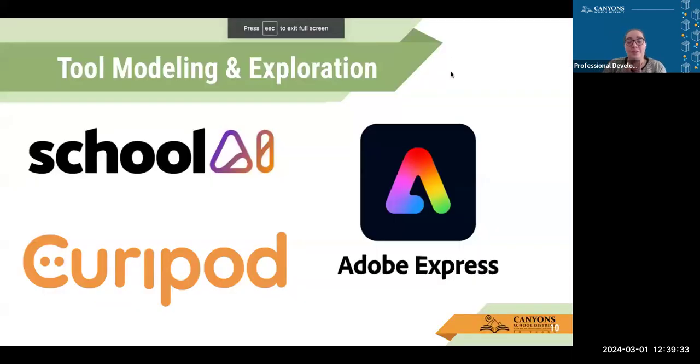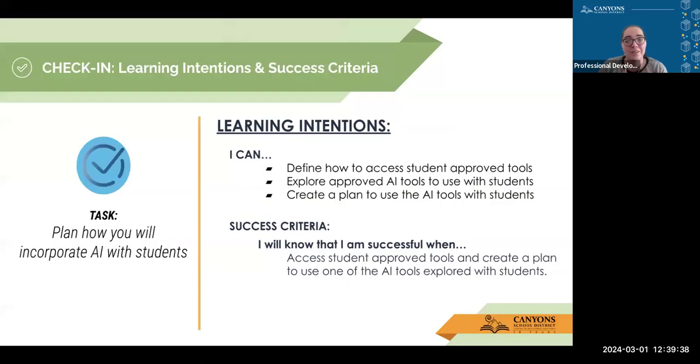All right, so that's our overview of tools that you can use with students and where you can check for them. We defined how to access those through the Learn platform. We explored both SchoolAI and HeroPod, as well as where you can find those Adobe AI features. Now I want you to take a second. Part of knowing that you're successful is to create a plan to use one of those AI tools with students. Take a second somewhere near you and write down, whether in a note on your phone, in a Google document, or in an email to yourself, a plan of how you're going to use one of those AI tools. I'll give you a second to reflect, and you can pause the video if you want, and then we'll continue.